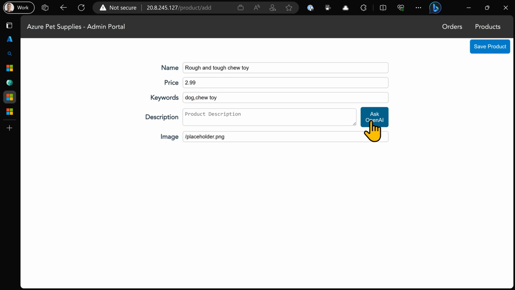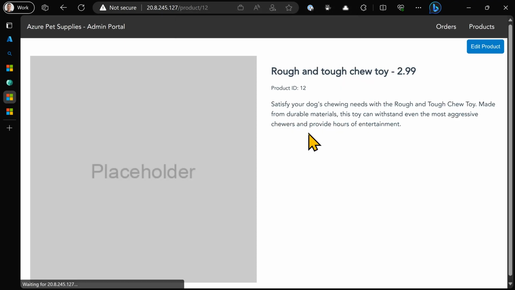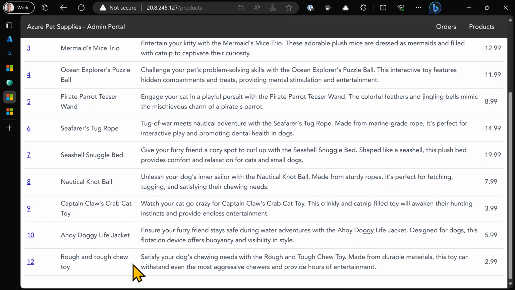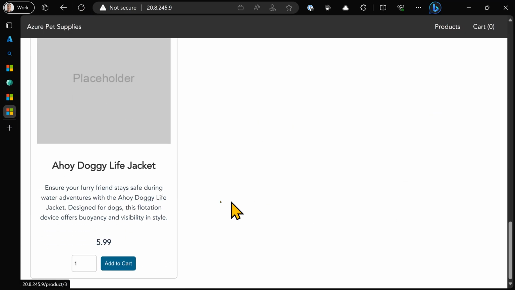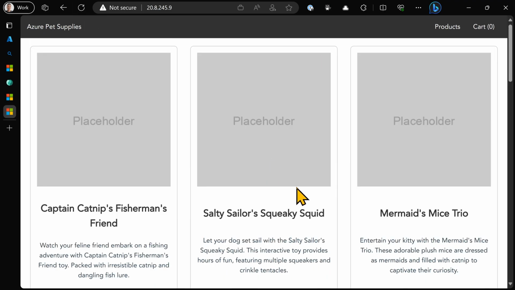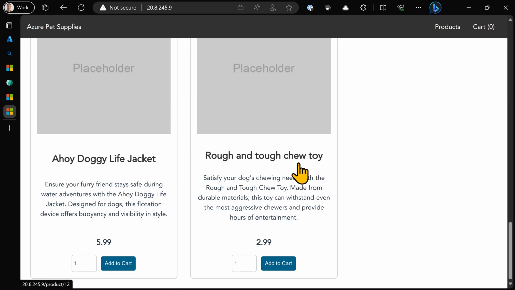Notice here, we have this button called Ask OpenAI. What this will do is it will call out to the AI service and call out to the OpenAI chat completion endpoint. So we'll go ahead and ask it. There we go. So it returned back with this nice, well-crafted product description, and we can hit save. Save the product, we can see it's here. And if we go back to the list, we see we have a brand new product here. And if I reload my product page over here, you can see that we have a brand new product available.